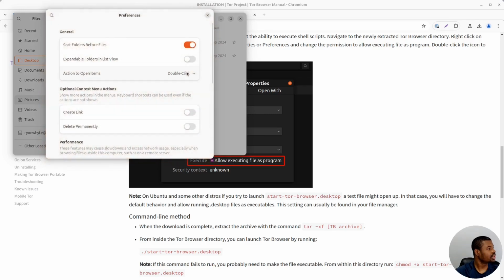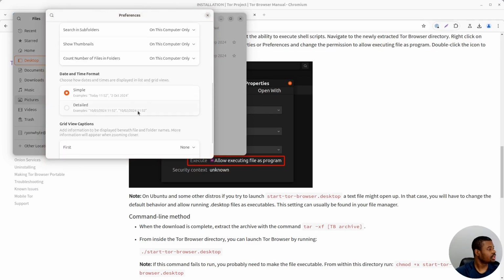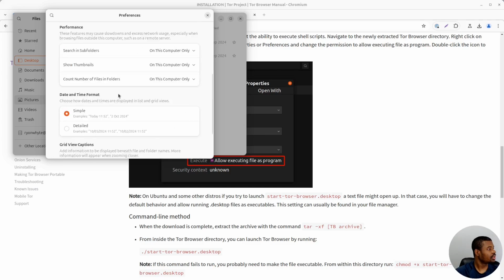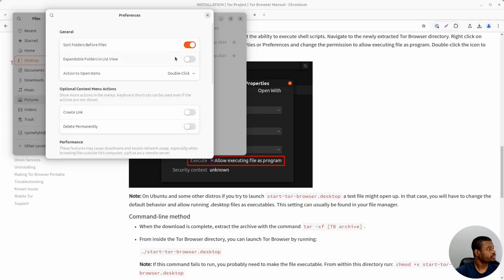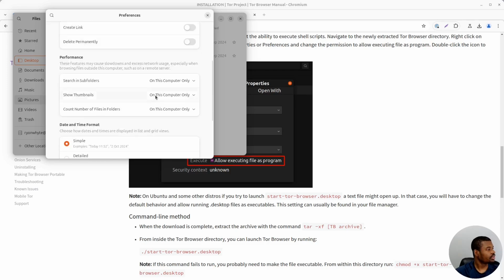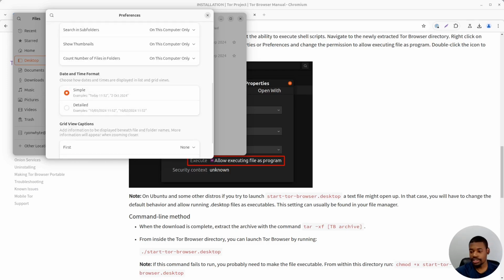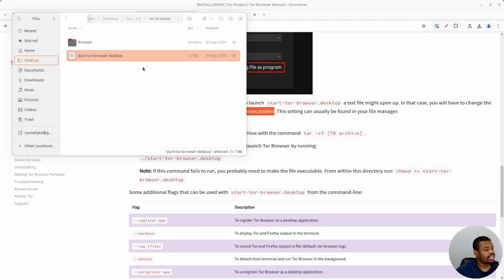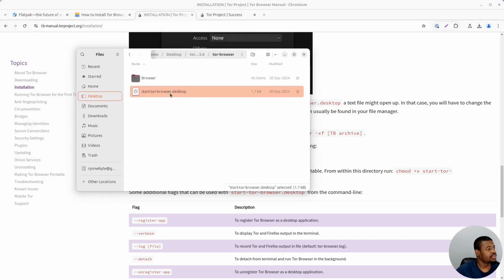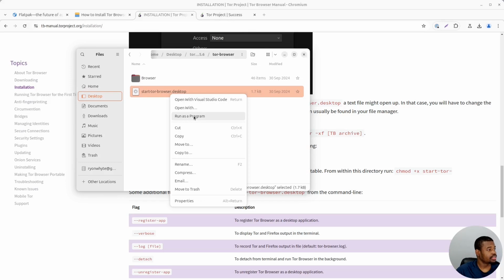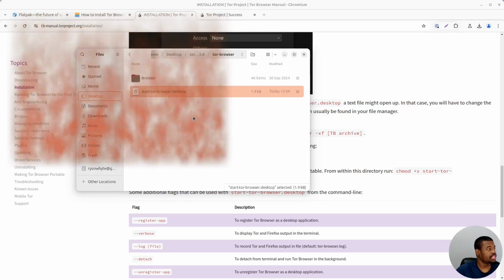Preferences. Double click. Okay, give me a moment to figure this out. Okay, I thought there would be a setting somewhere in my file manager. I didn't see one, but I came back to the program, right clicked on it, and it now shows run as a program. So we'll try that.